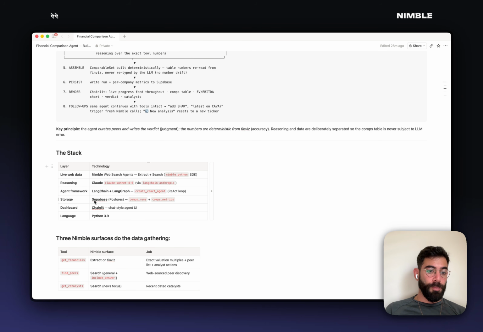For storage, we're using Supabase. The free tier is incredible. I really recommend checking it out. For the dashboard, we're using Chainlit, and of course, everything is built on Python 3.9.